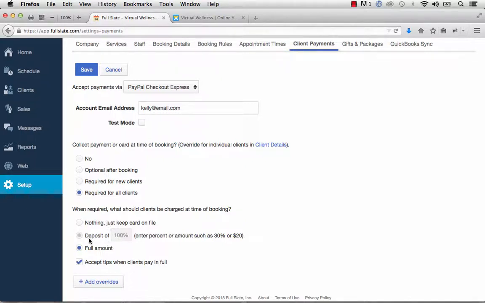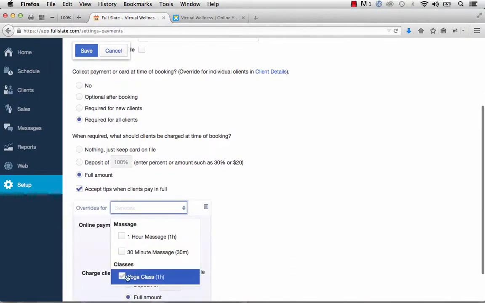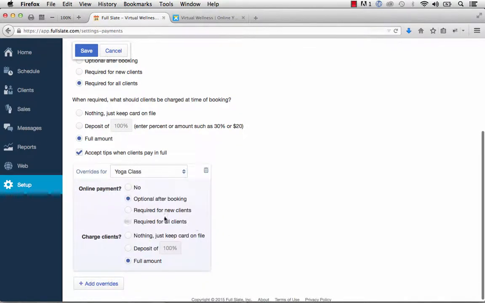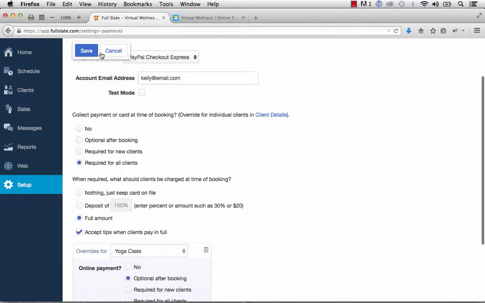Or you can do a deposit, not 100%, but a percentage or a dollar amount. And then full amount. And then you can also accept tips when clients pay in full. There's also an override here. So let's say maybe for a certain service you want a different rule. Maybe for that service I just want a deposit of $50. Okay, so we'll go ahead and save that.